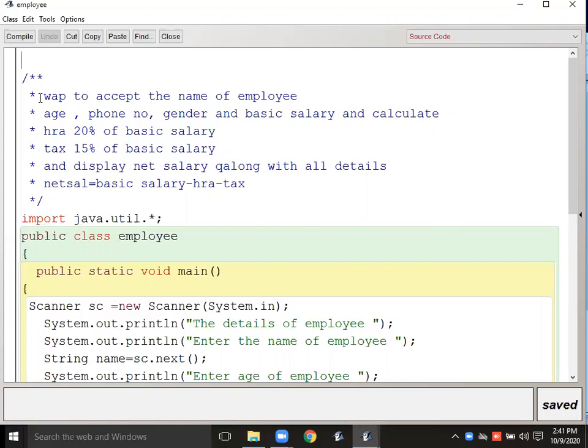Our question is: write a program to accept the name of an employee, age, phone number, gender, and basic salary. Only these things are to be input from the user. And then we have to calculate HRA at 20%. This is a variable whose value will be 20% of the basic salary. Then tax at 15% of the basic salary.